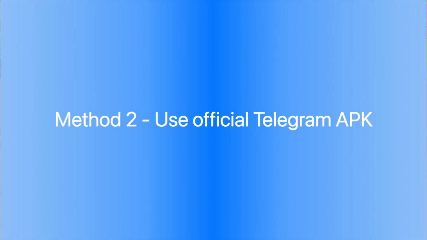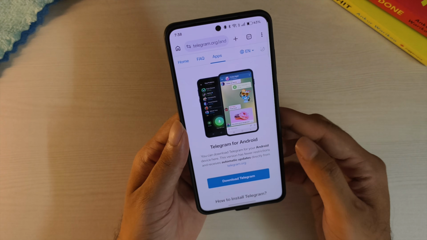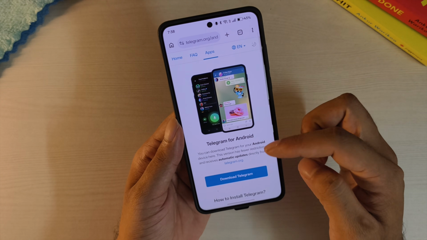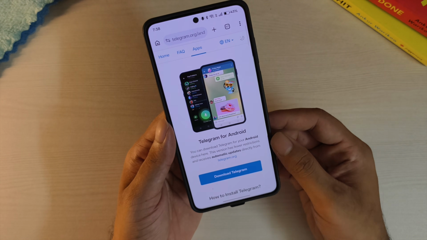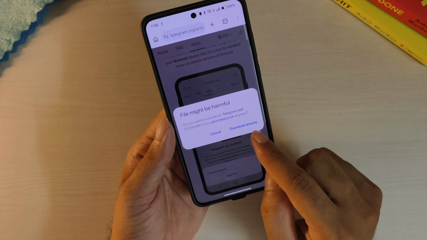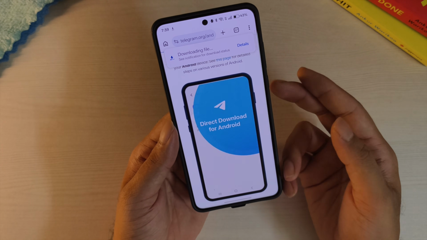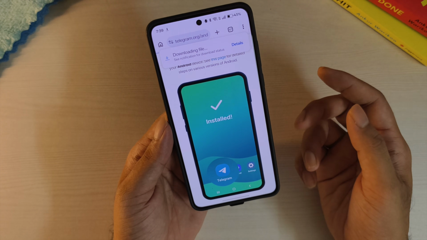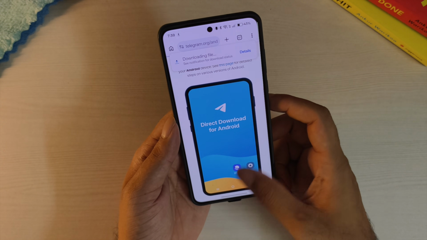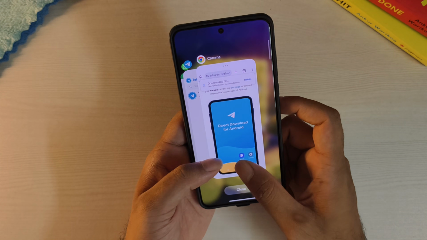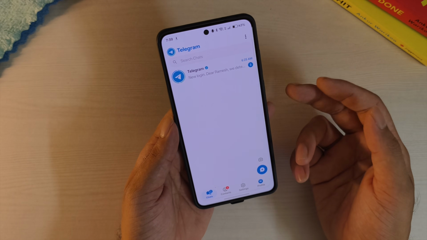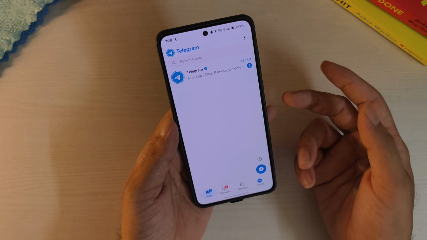The second method is especially useful if you are using Android. Instead of using the Play Store version of Telegram, download the official Telegram app directly from Telegram's website. Telegram itself says that the Android version downloaded directly from its website has fewer restrictions compared with the store version. Download the official APK, install it on your Android phone, sign into the same Telegram account. Now try opening the restricted channel again. For Android users, this is definitely one of the first methods to try.